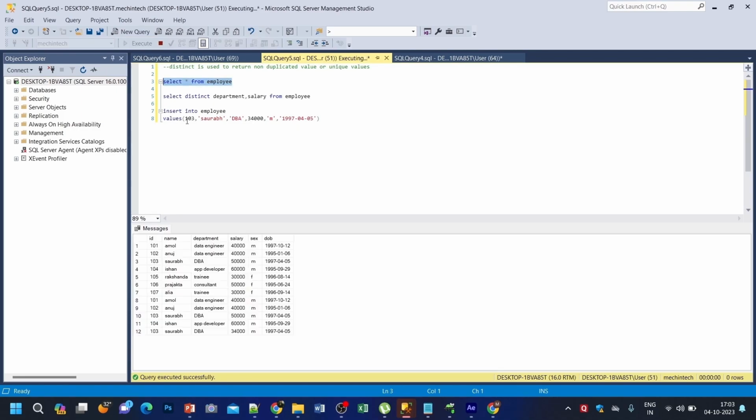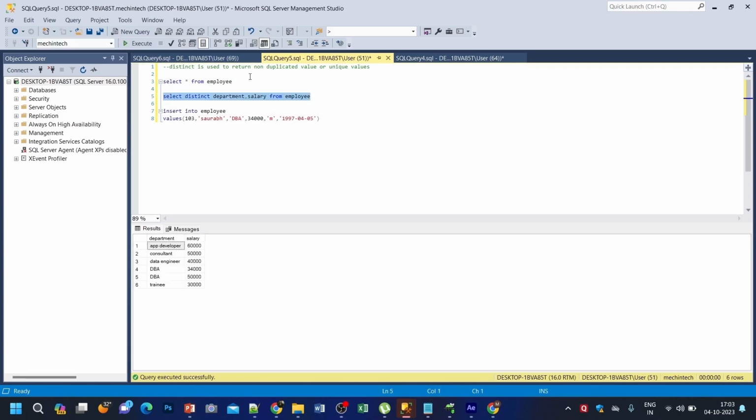Now see in select star from employee, we are having this row. Okay, now I will run the same command. Now see, here is the difference. Earlier we were having unique departments and unique salaries, but now in this case, if you see carefully here, we are having two departments and two different salaries.